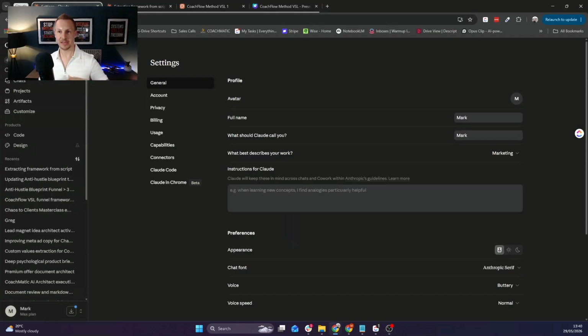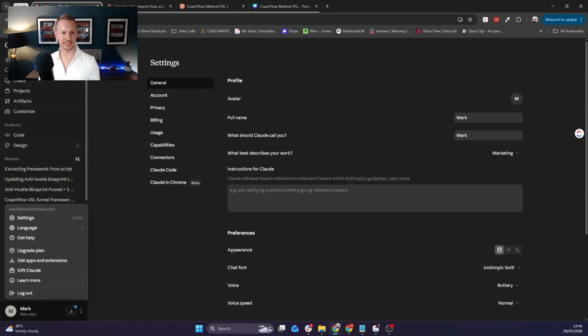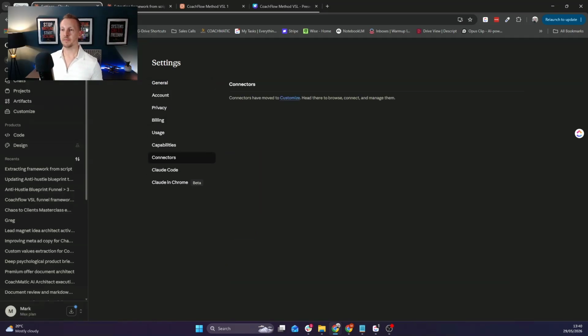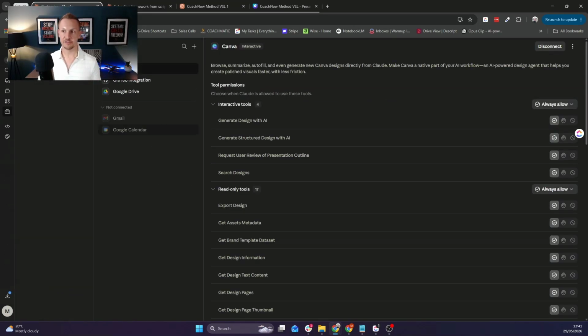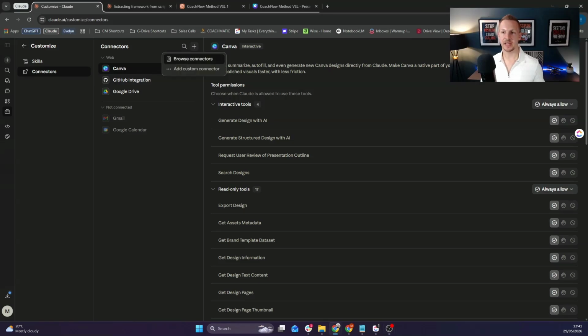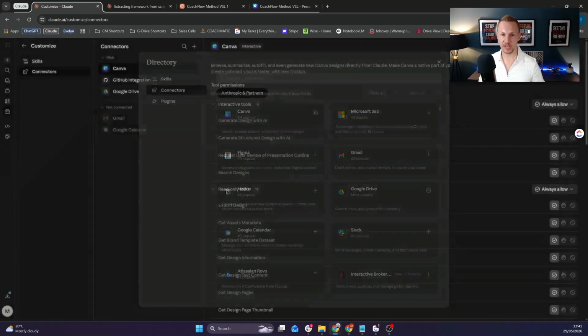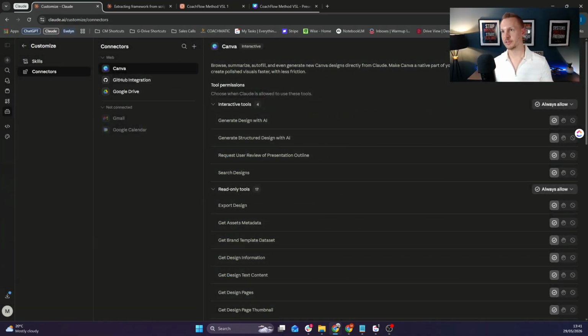If you're unsure on how to do that, let me just show you. Back over inside Claude, you want to come down to your settings area. Click on your name on the bottom left and come to settings just here. Then I went to connectors, and then I went to customize. From here, I simply clicked the little plus icon on the top left, and I browsed connections. From there, I connected Canva, as you can see. I simply logged into my Canva account and it did the rest for me, which was fantastic.